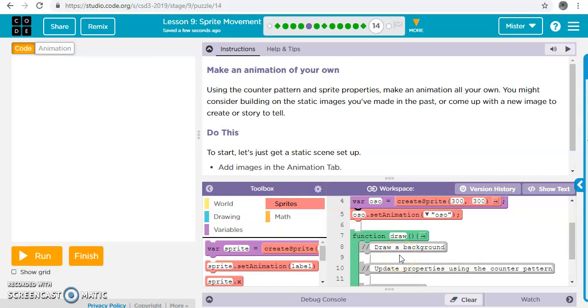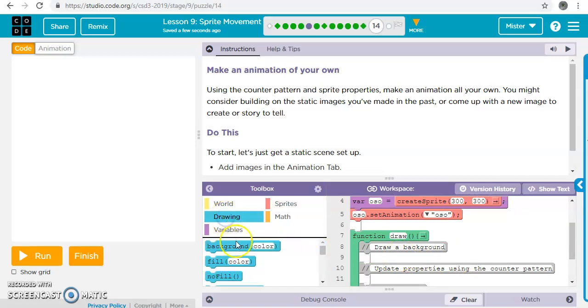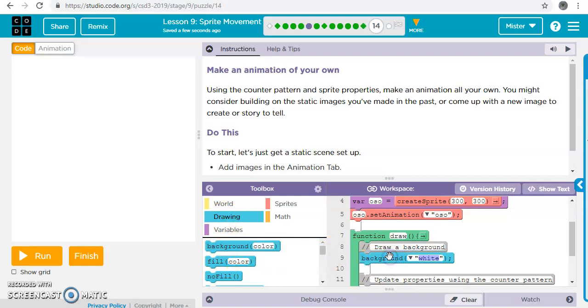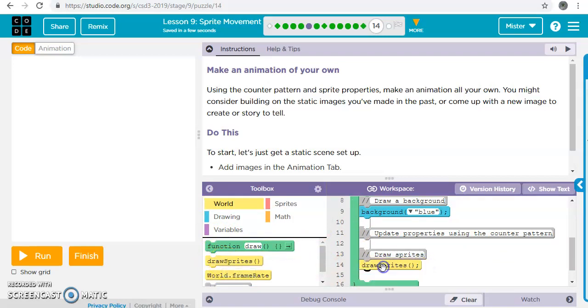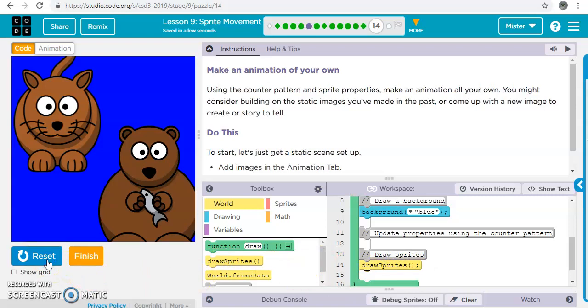We need to add a background color. So we go to drawing, background. Let's make it blue. And then we always have to finish off with the draw sprites right here, right? Now let's see what we have. Alright, so now we have our cat and our bear, and we need to add the properties, right? Add the properties. So let's go ahead and do some rotation.